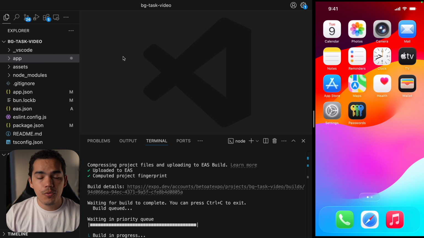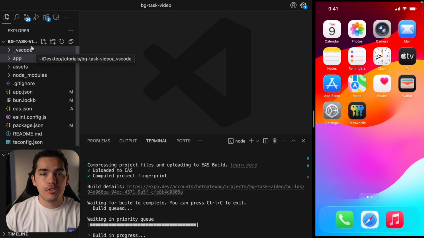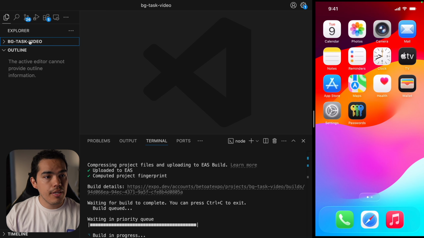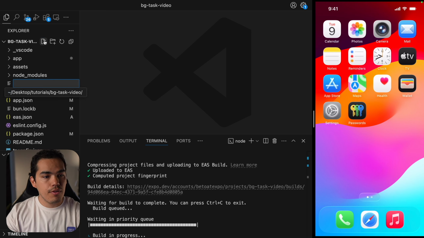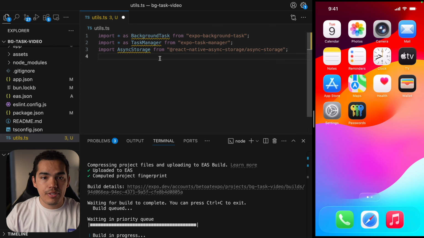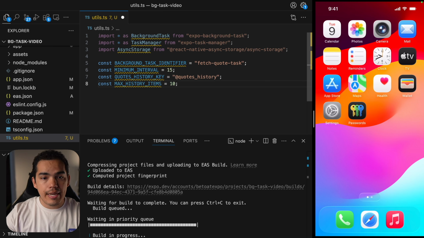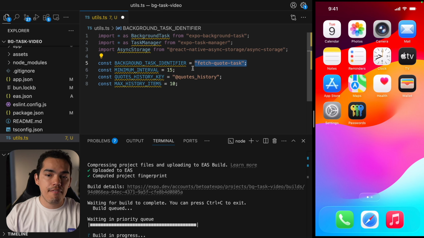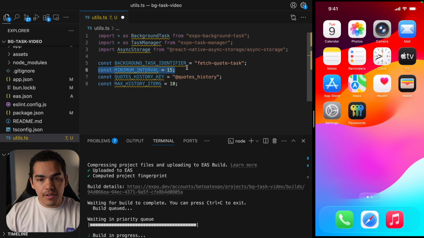Okay, so in the meantime, I think we're ready to start creating some utility functions that we're going to use to register our background task and also the logic that we want to run on the background task that we're going to be generating. So let's go ahead and create a new file called utils.ts. Let's start by importing background task, task manager, and async storage. I'm going to define some constants that I'm going to be using later, like the background task identifier. This is just a string determining how my task is going to be named. In this case, I'm going to name mine fetch quote task. Then let's set the minimum interval to be 15 minutes.